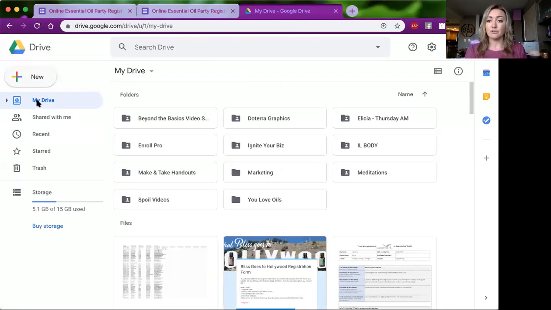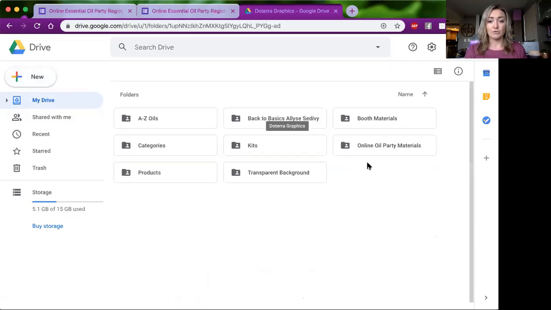If you need access to my information, if you're on my team, I have a team folder called doTERRA graphics. You can go to Shared with me and you'll be able to see it once I share it with you, or just click the link and open it right up. Or you can go to doTERRA graphics, then go to online oil party materials.